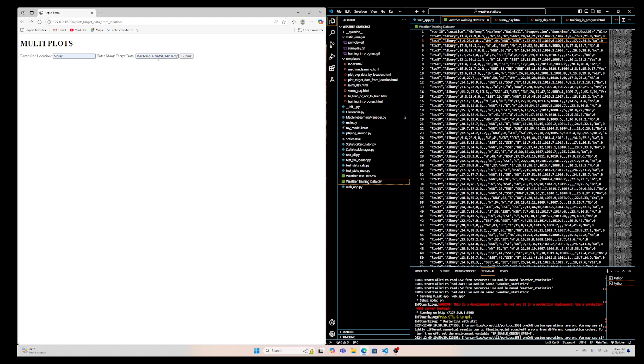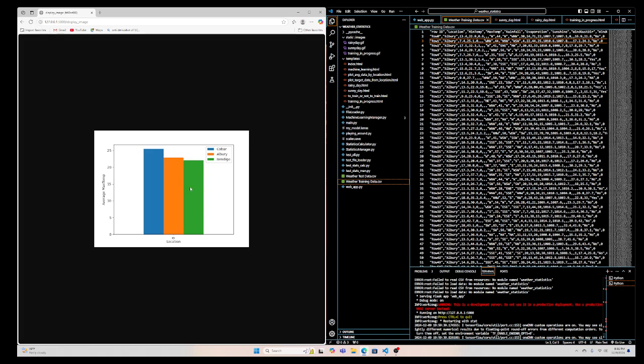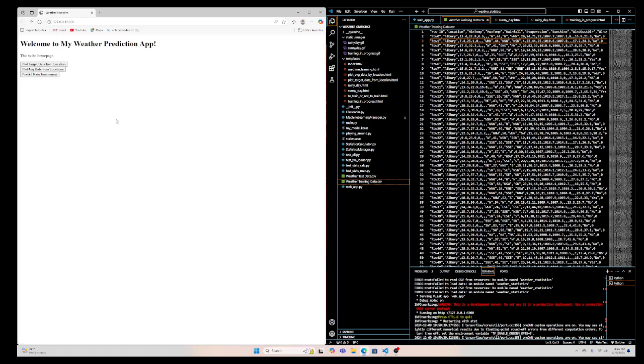But yeah, we can go ahead and back out and go plot, so we can enter multiple different locations in one column. If we submit that, we can see the average max temperature of each of these different sites. So Cobar has the highest, and then Albury, and then Bendigo. That could be useful if you wanted it.